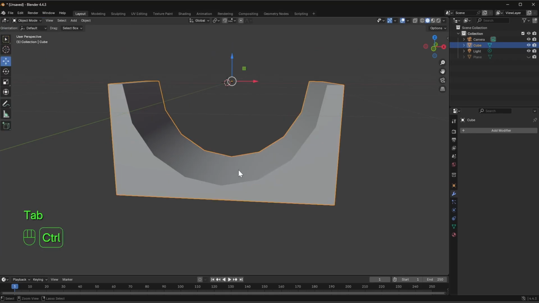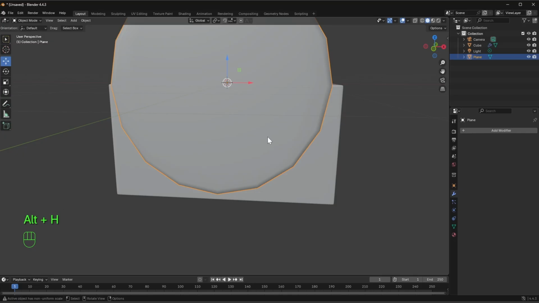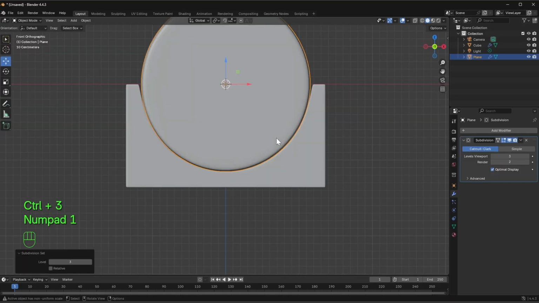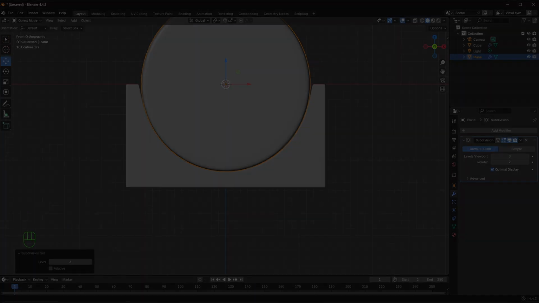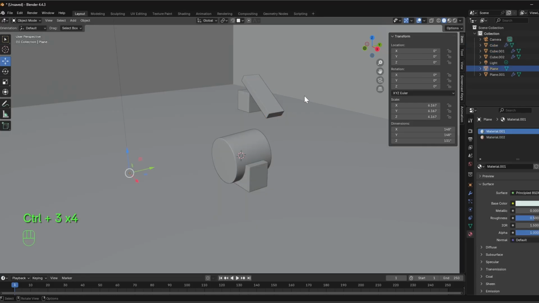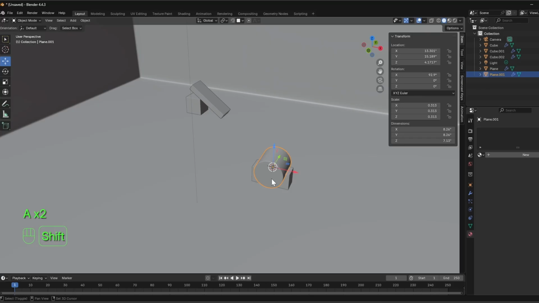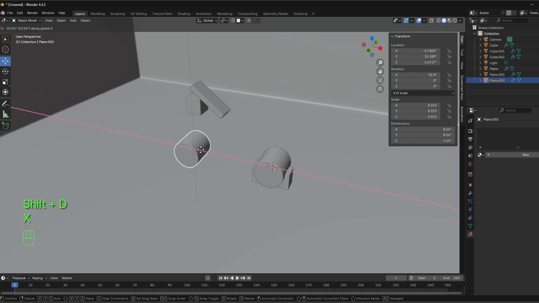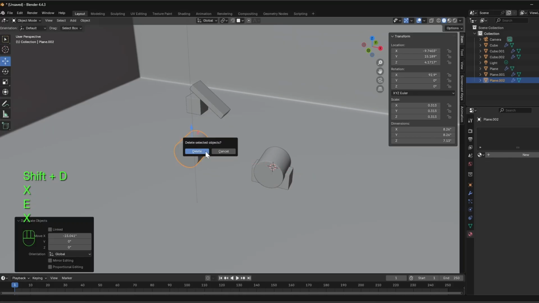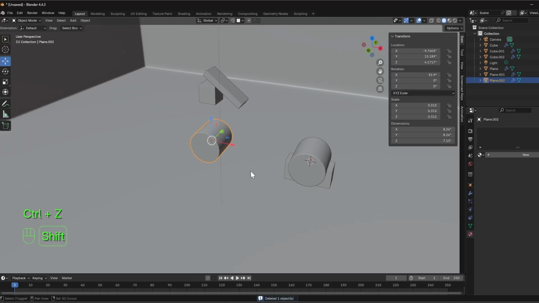I can add a subdivision surface. The more edges that you have will determine how much of an arc you have on your cylinder, because with subdivision surface, it averages it out, so there'll be a bit of a gap. Alright, we're gonna duplicate our cylinder, Shift D, and make it skinnier and taller.